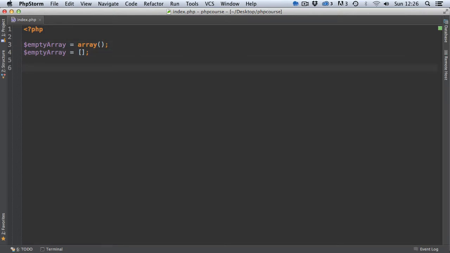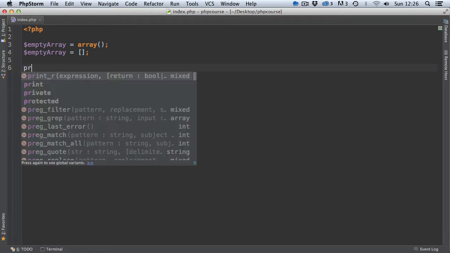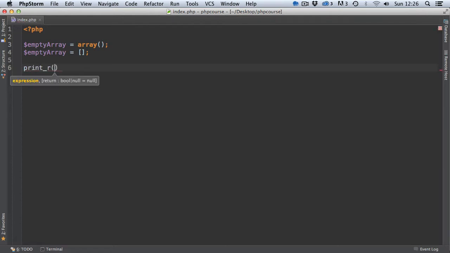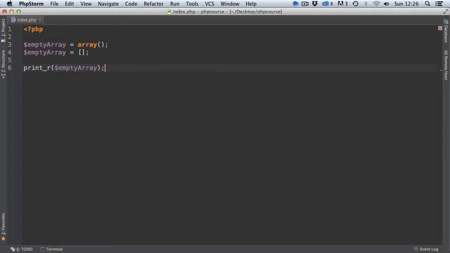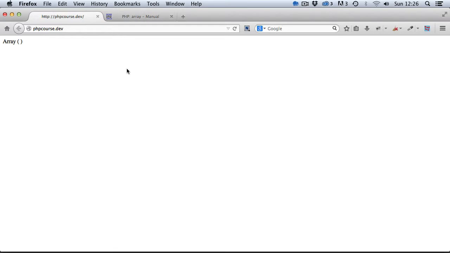Now, this is an empty array. It doesn't have any keys or values inside of it. So let's quickly have a look at what the output of this array will be in a browser. We are going to use the print_r function, which will allow us to display the content of the array in a browser, and simply pass this array as an argument to this function. If we go back to the browser and refresh the page, you can see it gives us an array which is empty. It's only brackets with nothing inside.